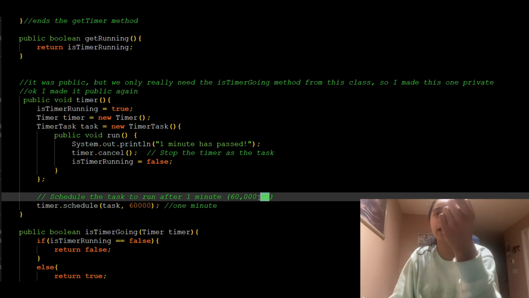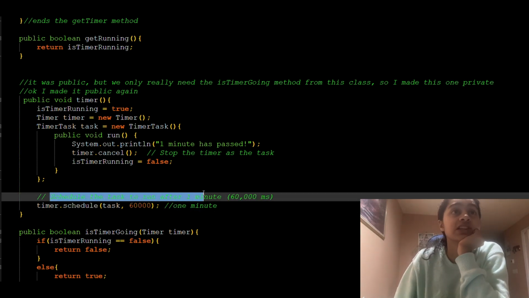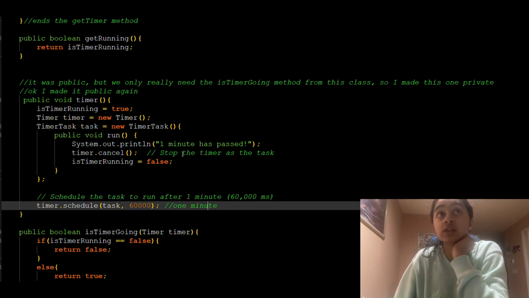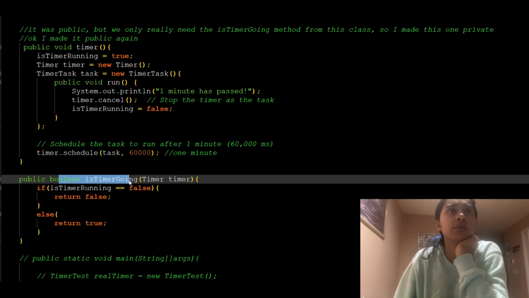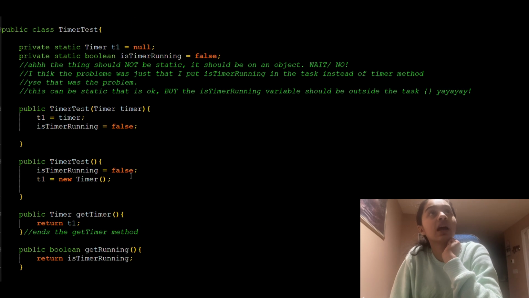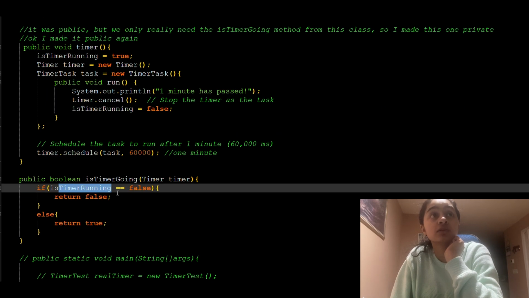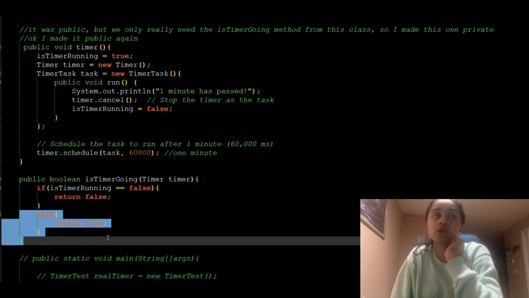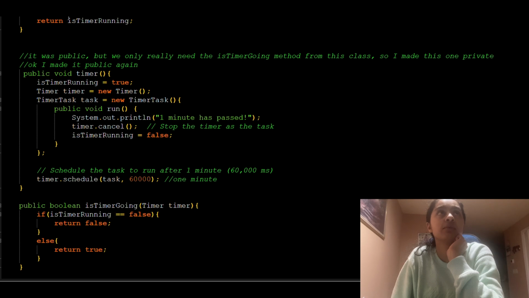Every 60,000 milliseconds is 1 minute. I'm pretty sure it's milliseconds. We're gonna schedule the task to run after 1 minute. It's gonna print out 1 minute has passed. Public boolean, is timer going? If is timer running is false, return false. Otherwise, return true. This is just me testing it, and then I put it in the driver.